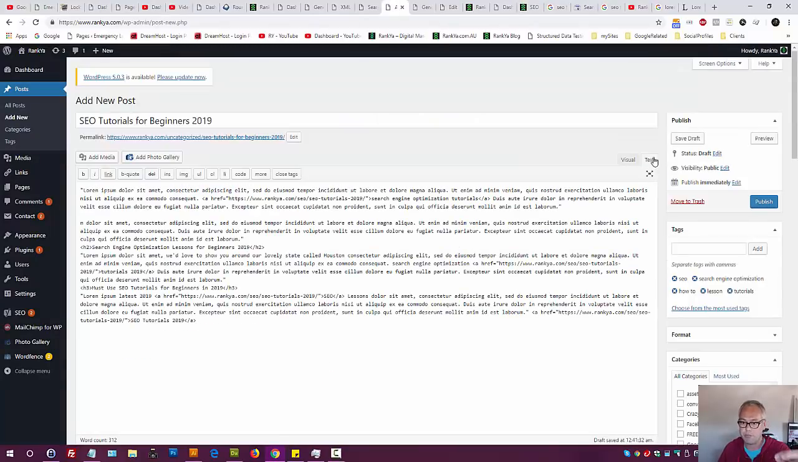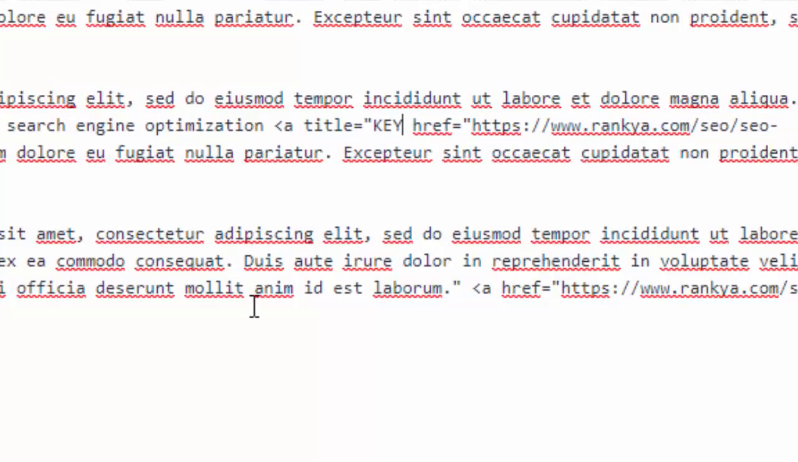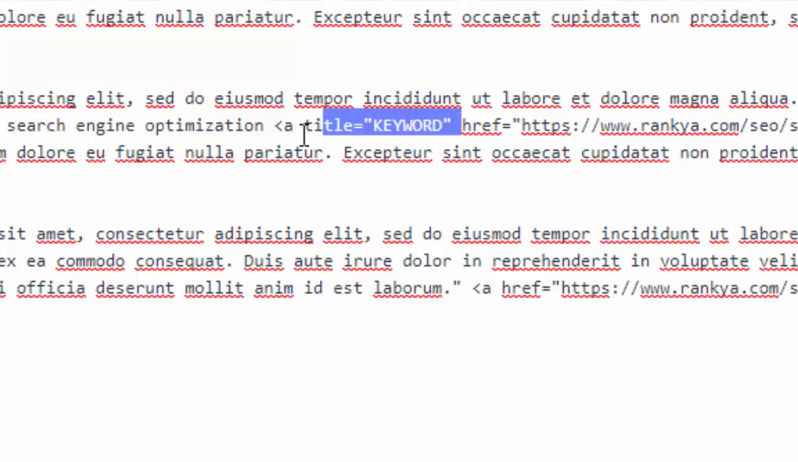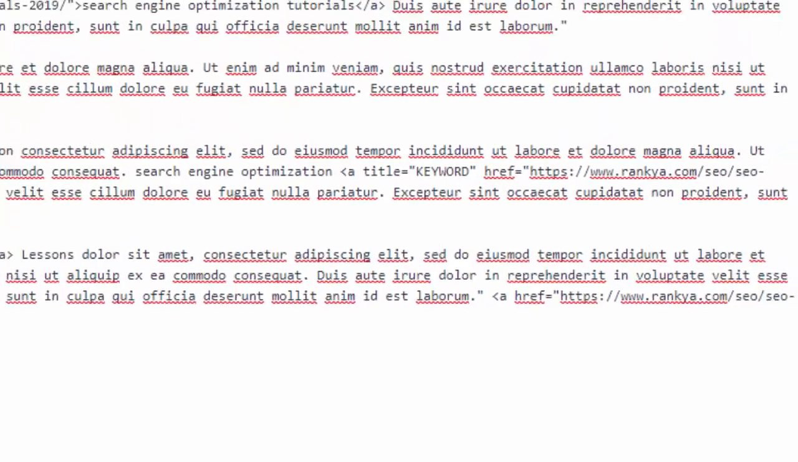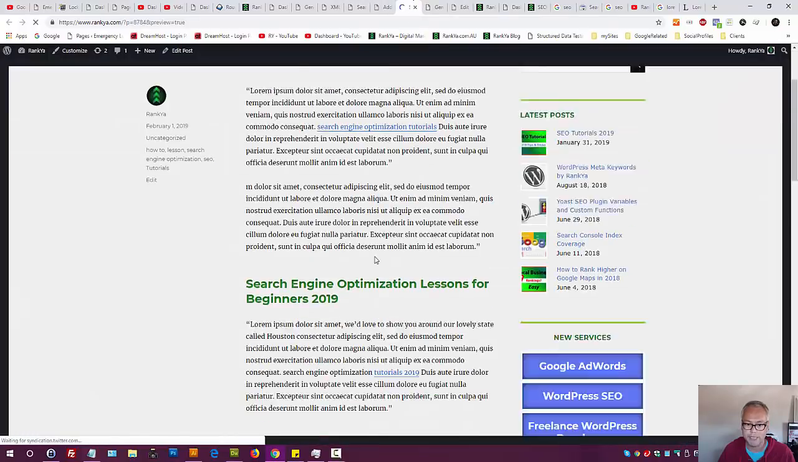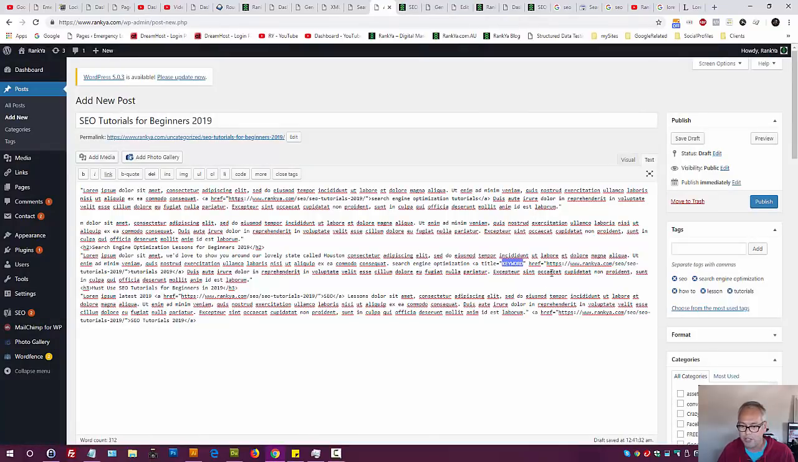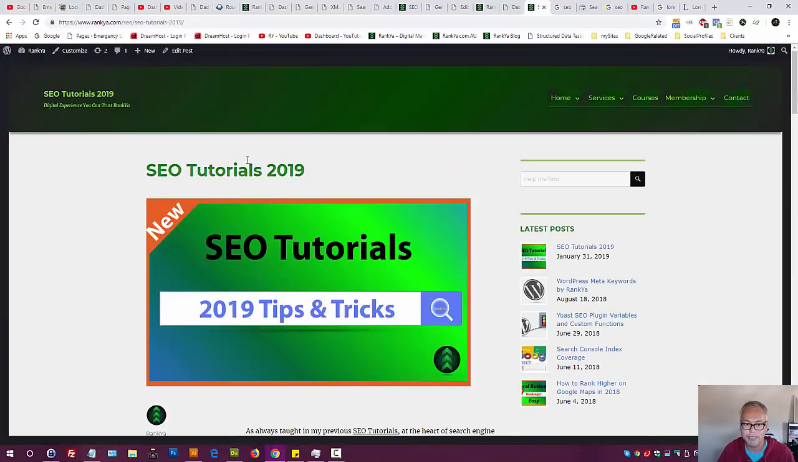Also, if you're using WordPress, press on Text, and within links you can actually put a space after the A and say title equals double quote, and let's say a keyword. Let me show you another tutorial for beginners, right? That's a title. That means if I preview the post and hover over this link that I've created, Tutorials 2019, look what happens. There's a keyword there, right? Now ask yourself, what is on the other end? On the other end is SEO Tutorials 2019.